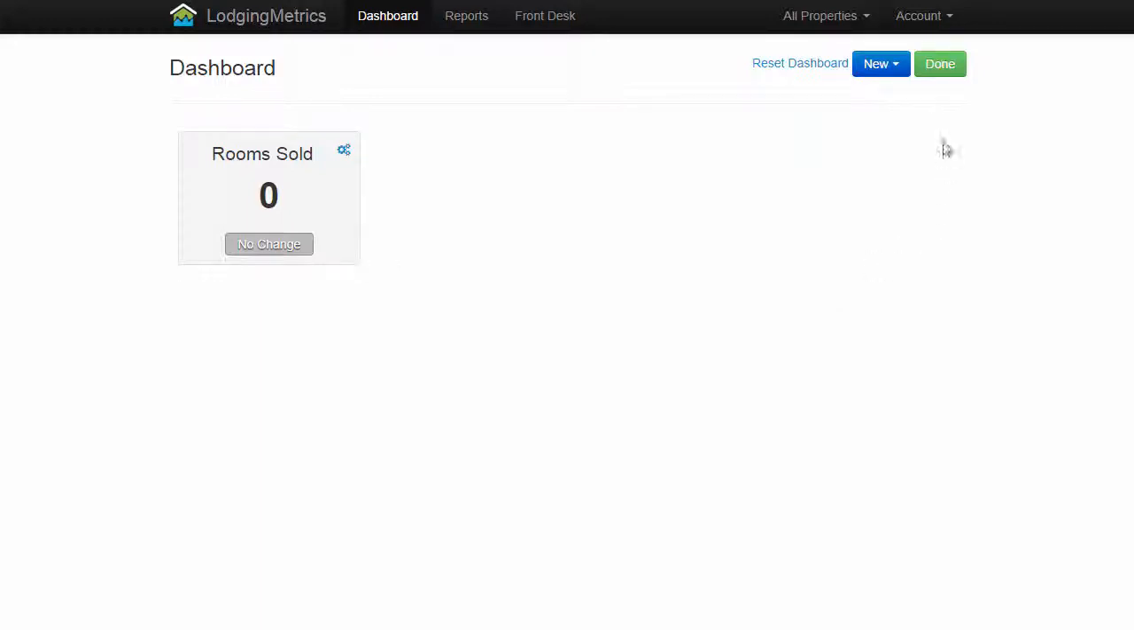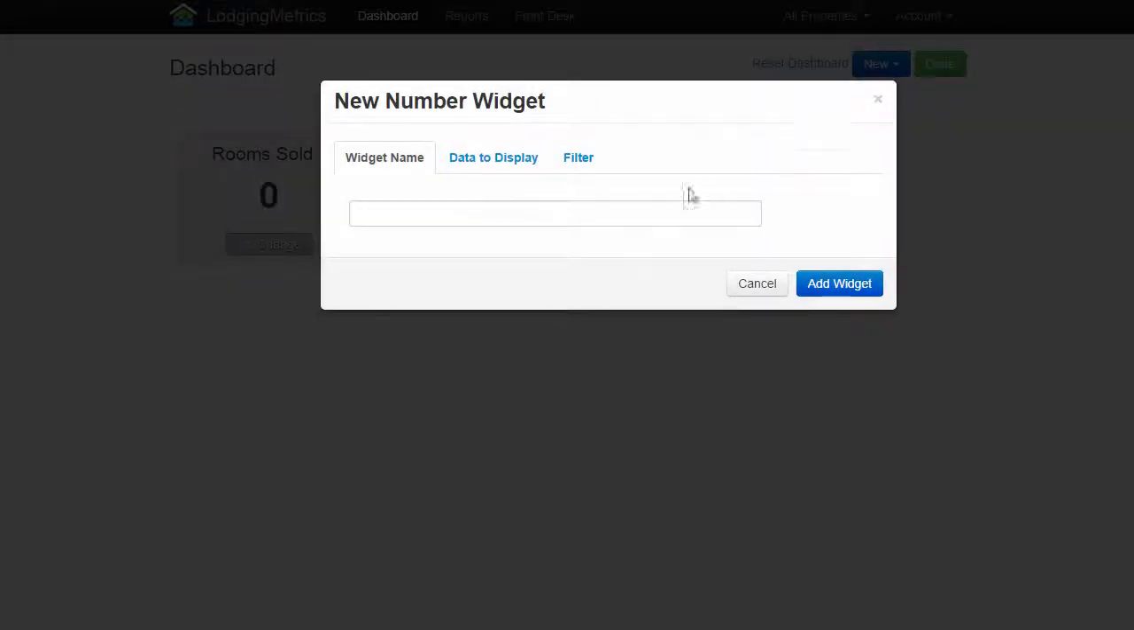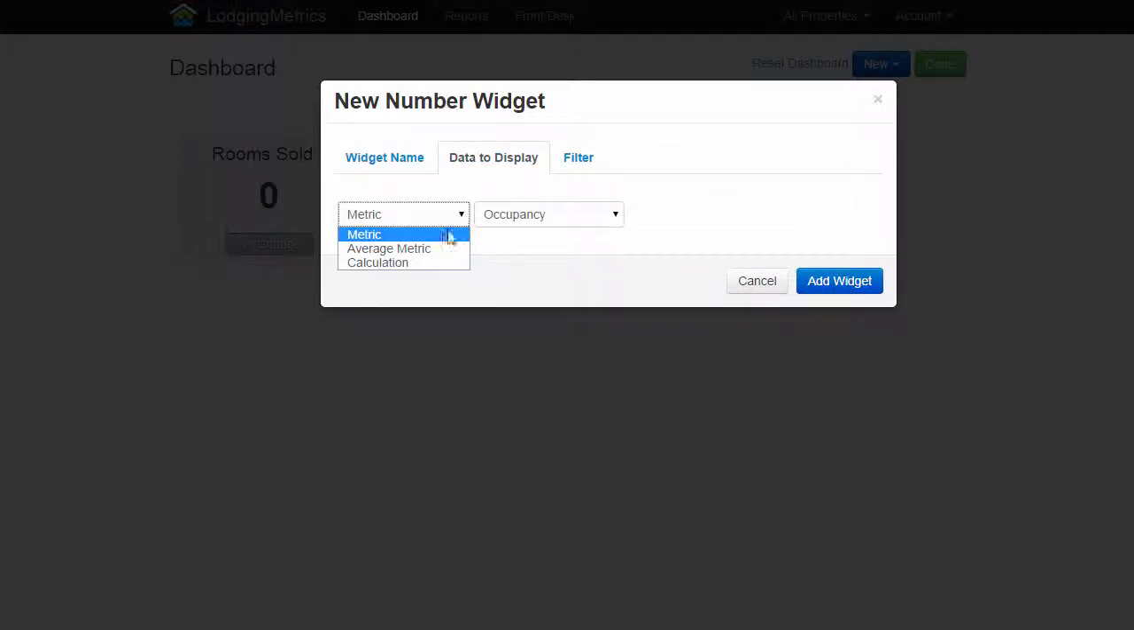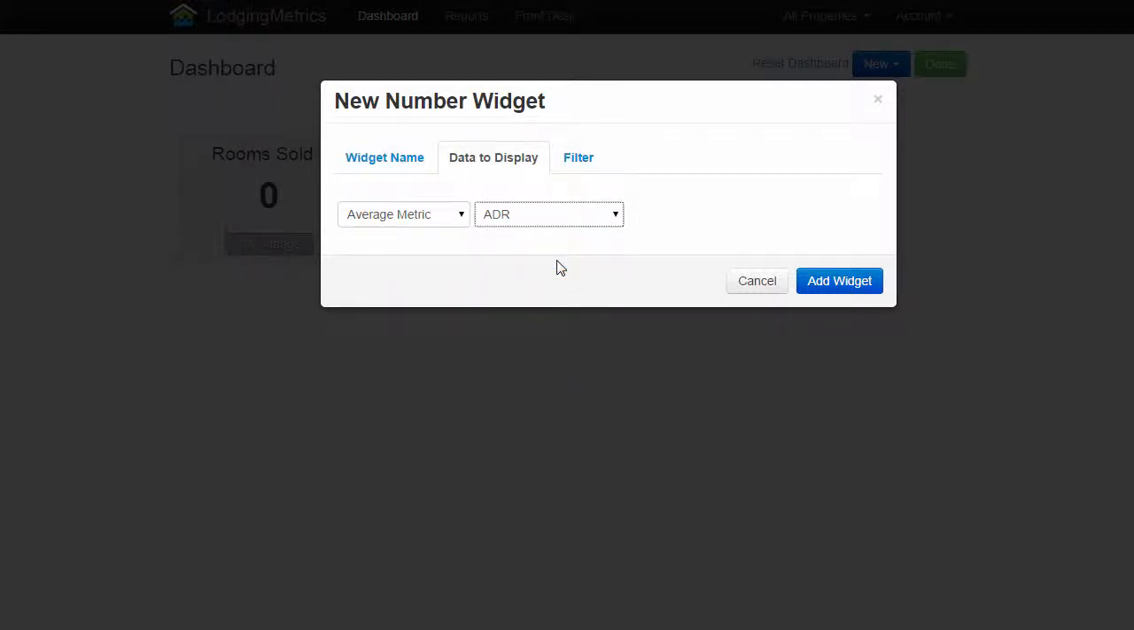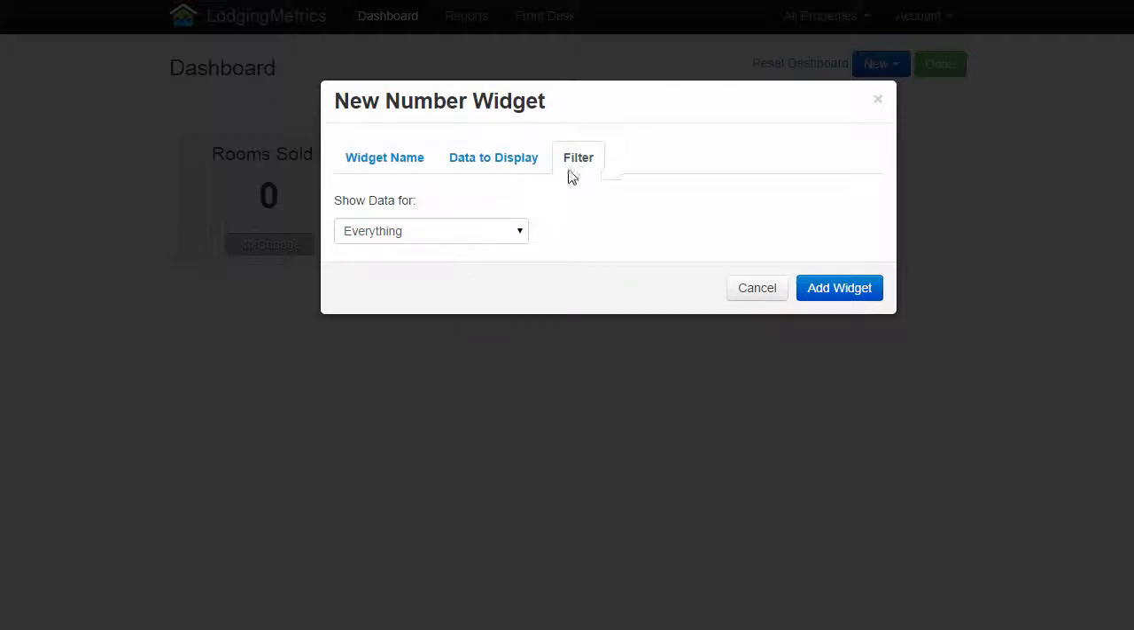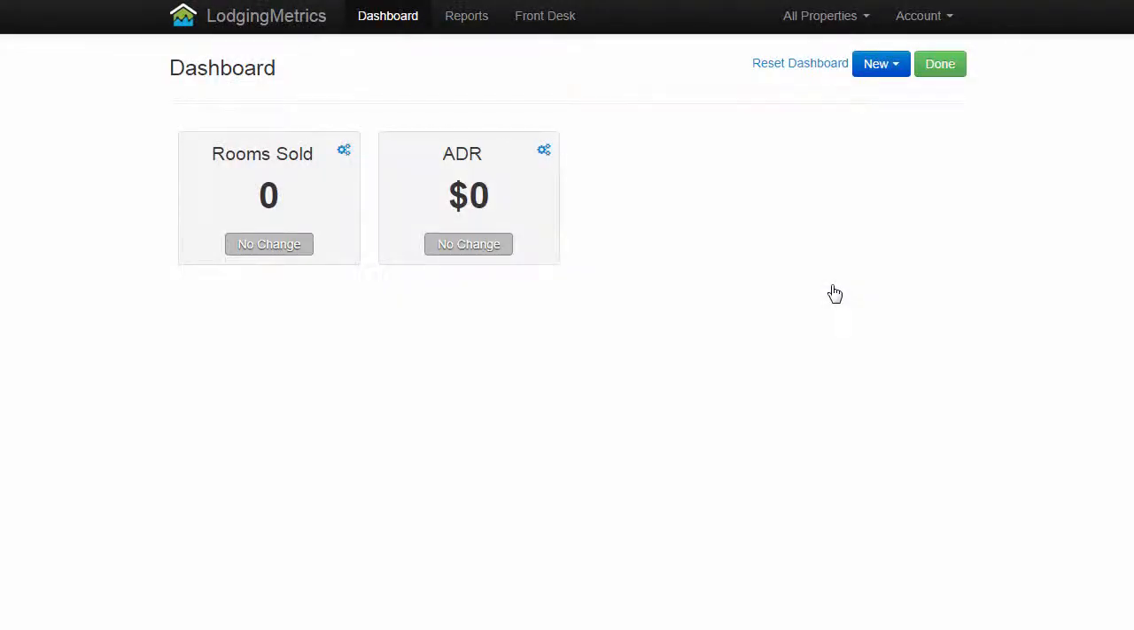Now, let's create a number widget for ADR. Click on New and select Number. For widget name, type ADR. Click on the Data to Display tab. This time, let's set the type to Average Metric, then select ADR from the Daily Numbers metric group. The Filter tab is set to show data for everything by default, so just click Add Widget to save it.